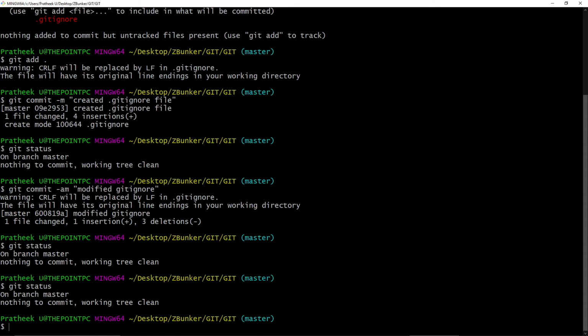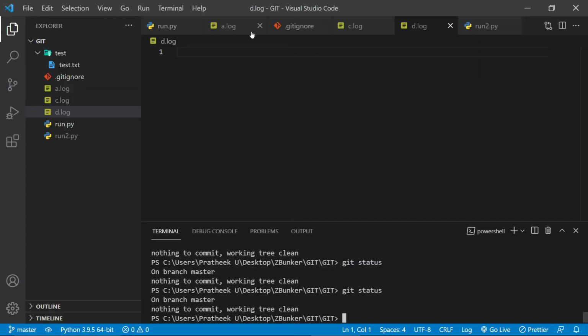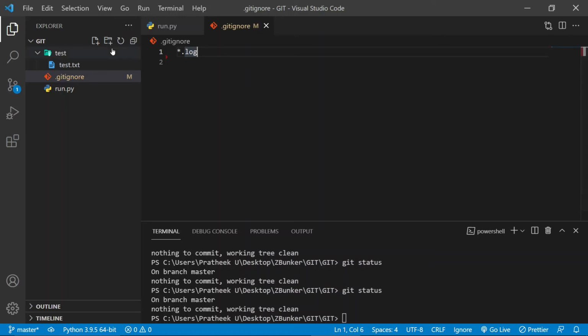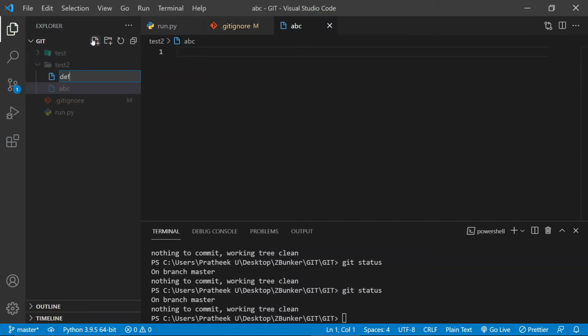Now one thing to note is that you can not only include files, you can also include an entire directory as well. So let me go ahead and show you that one. Okay, so let me go ahead and delete all this. Let me delete run2.py as well because we don't need it. Okay, so as I told you before, you can also ignore a complete directory. So let me go ahead and create a directory first. And let me name it test2 directory. And inside test2 directory, let me put a couple of files, abc, df. This is a file, dummy, and so on.